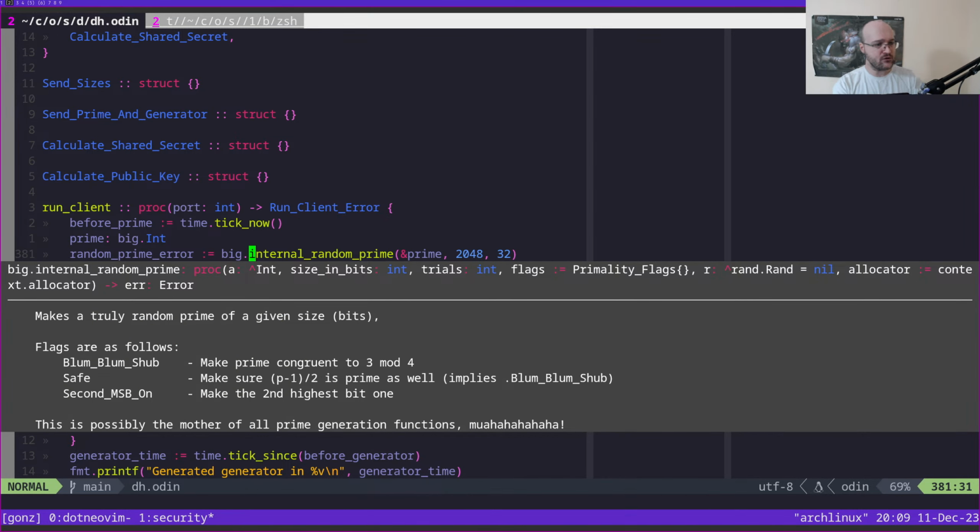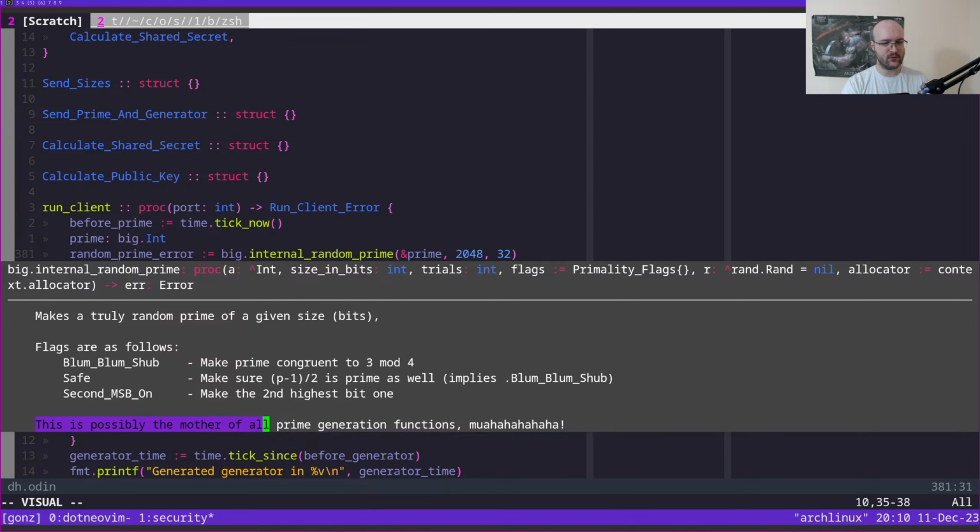But if we look at the documentation here for internal random prime, which by the way is not an internal function, it's completely callable from outside. And we can see here that it is quite a module. It is fairly interesting. It has this note here: this is possibly the mother of all prime generation functions. So we are in a part of Odin here that is a little bit special. We wouldn't normally end up here necessarily. There's something interesting about some of these things.